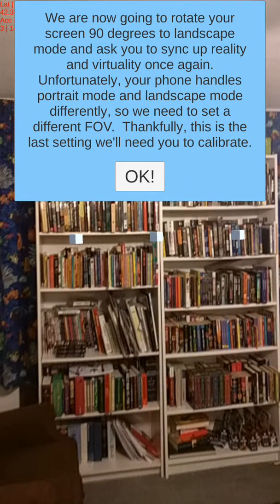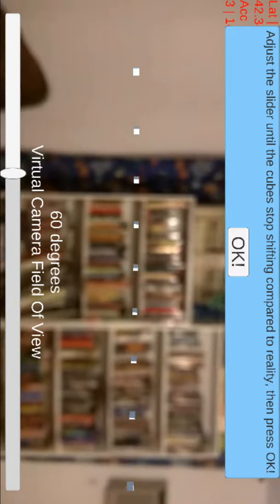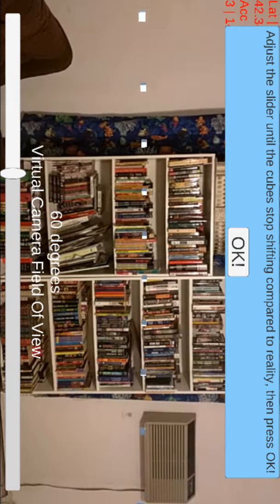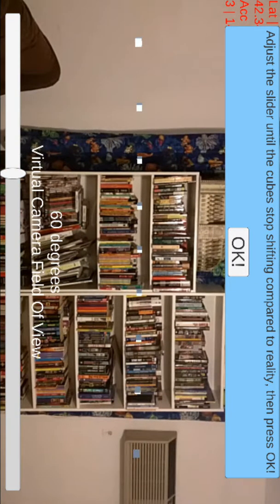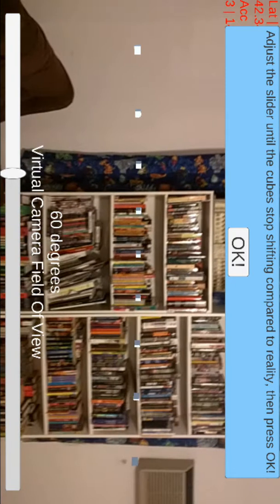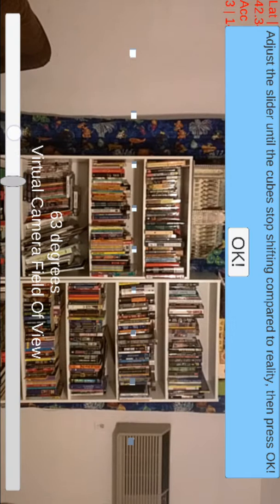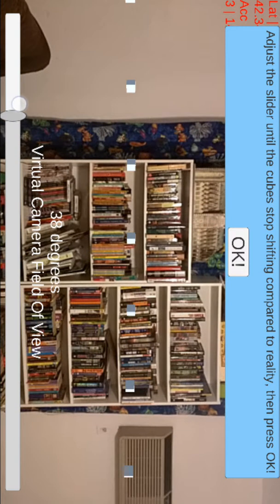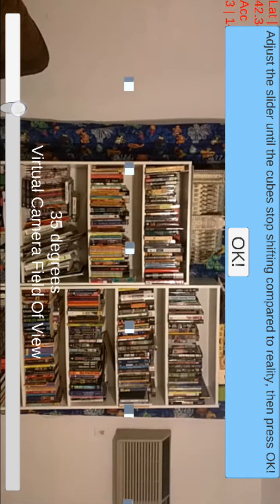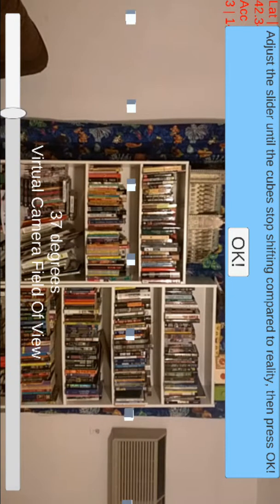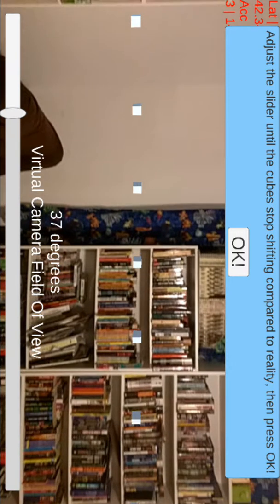Next up, we have to do this again, unfortunately. You've got the video twisted sideways 90 degrees, but in my case, I've got a wider screen in portrait mode. So this does mean that it's a different field of view. So repeat the process. In my case, I believe I need around 37 degrees. Again, it's not going to be perfect. Never is, but it's going to be pretty close.